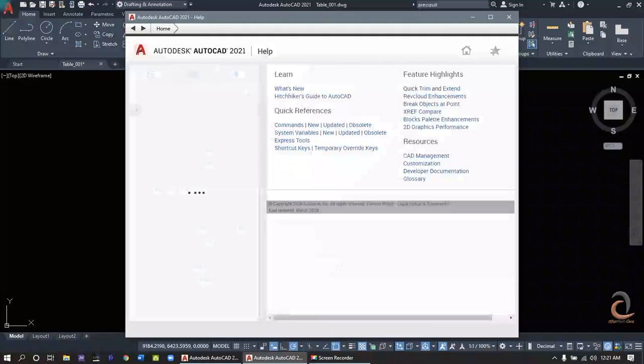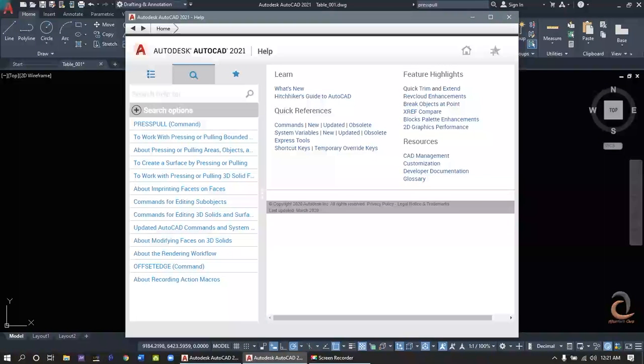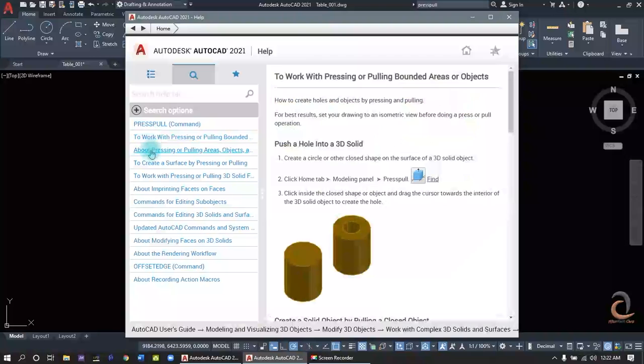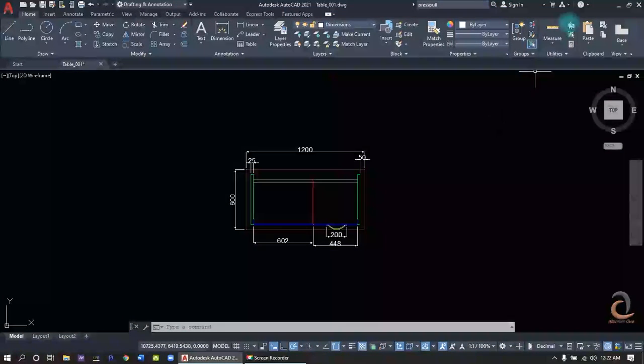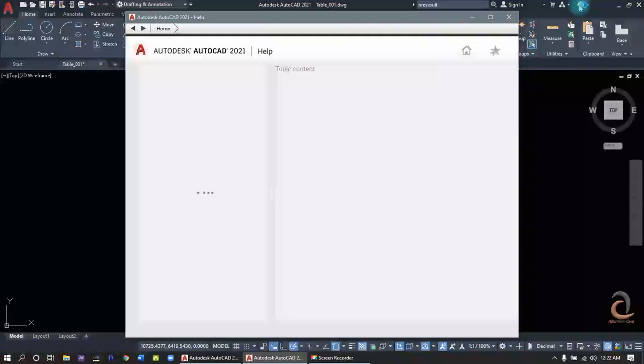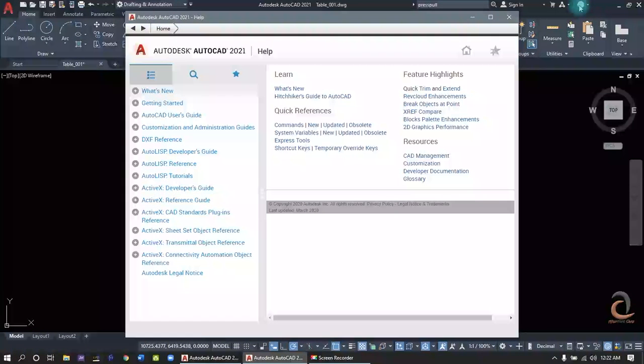Now AutoCAD searches the help documentation as well as the user guide and developer information, and displays all this information about the keyword, in this case, Press Pull for me. On the left hand are several options to choose from. For more general purpose help, you can use the help icon on the right corner of your interface. This will bring up the AutoCAD Help window, which contains sample content, tutorials, and more.